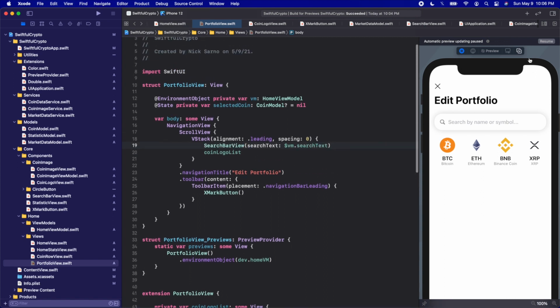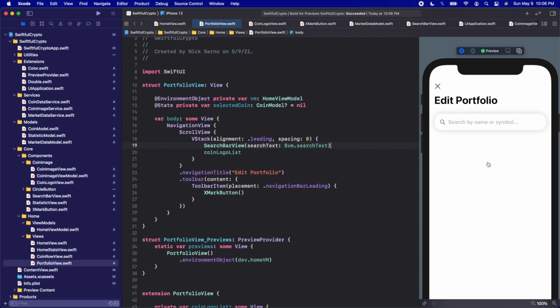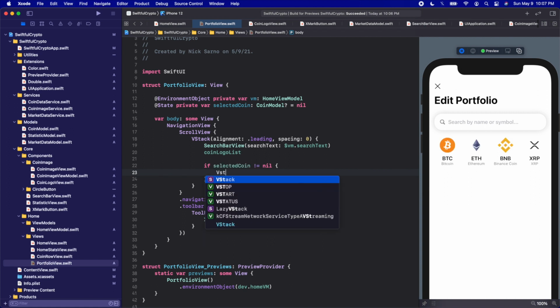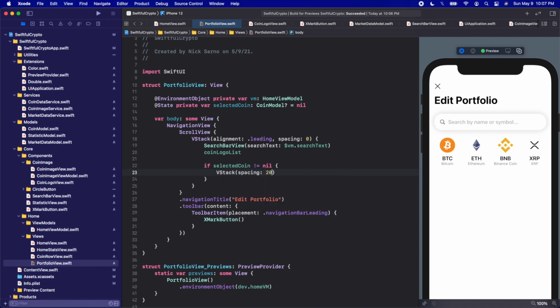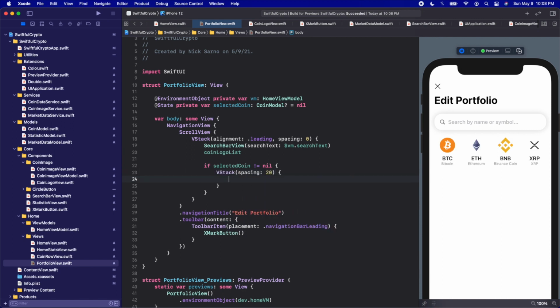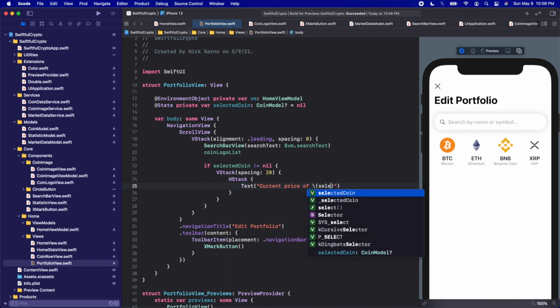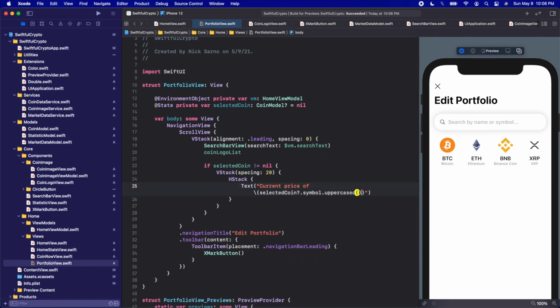Just to make the body a little bit more readable, let's click resume, make sure we are still connected. Cool. All right, so if we do select a coin, we want to show some extra data down here. So we're going to say if selectedCoin is not equal to nil, open the brackets. And here we're going to add a VStack with spacing of 20, open the brackets. And inside here first, let's add maybe an HStack, open the brackets. Let's add a text here that has maybe the current price of, let's use the backslash open close parentheses, and let's access the selectedCoin.symbol.uppercased(). And if we can't get it, let's just do 2 question marks and make it a blank string.